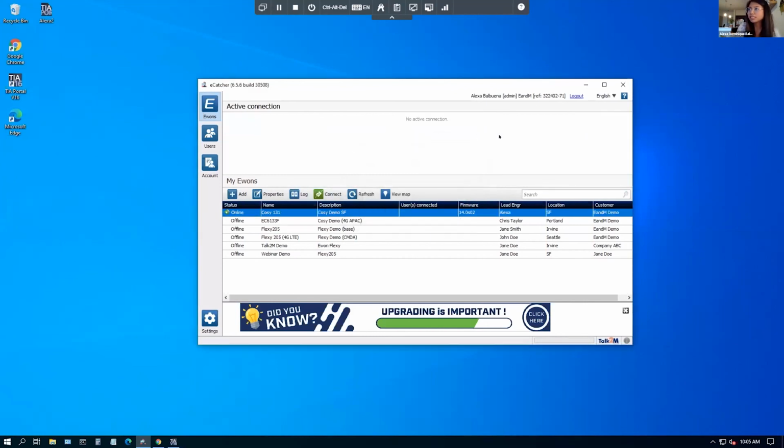And now that we've disconnected, you can see that there's no active connections, but the Cozy unit is still online. So if I want to remote into that again, I'll do the same thing, just double click it, and then I'll be good to go on that part.